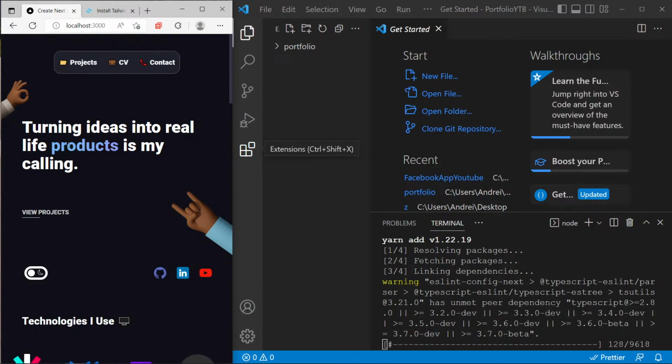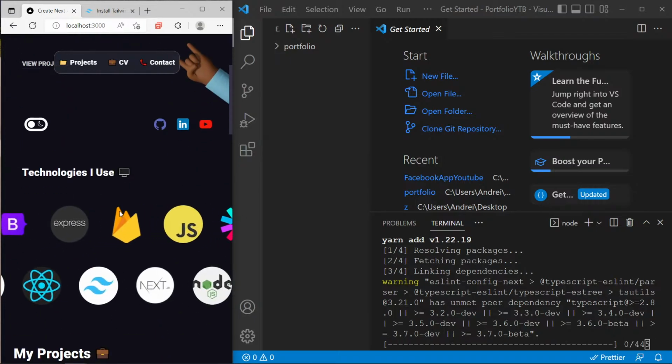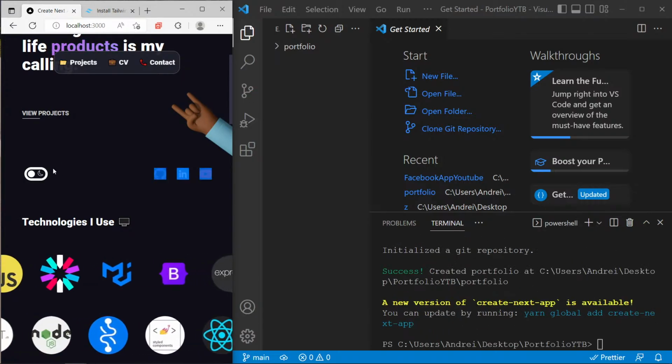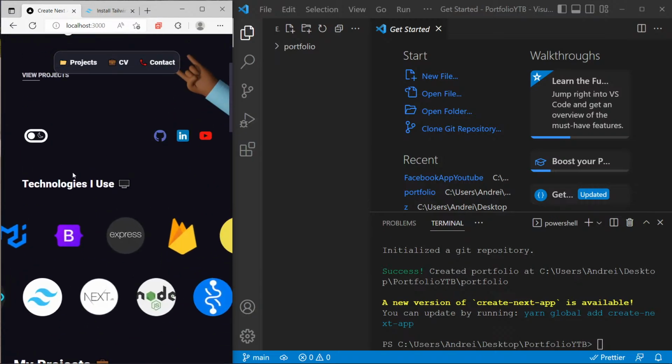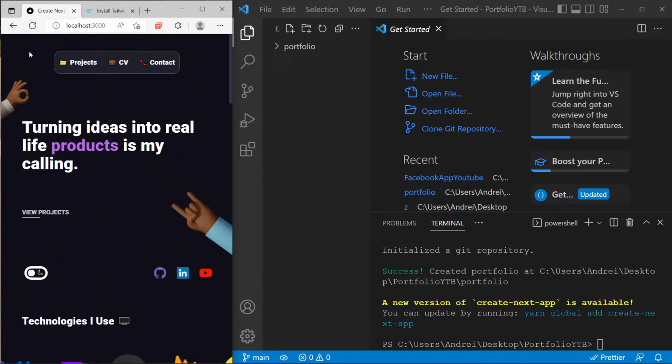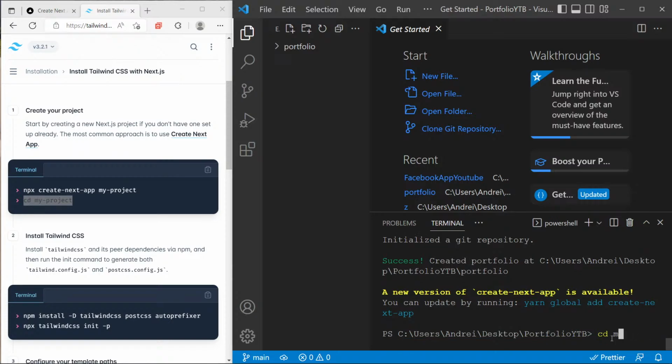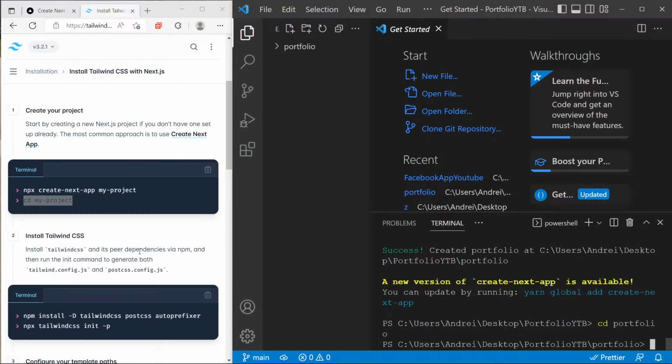As you can see, we have a nice animation here. We have the product colors changing. We have this carousel. We have a night and day toggle button. So we'll have a night and day version for our portfolio. So let's copy this next line of code, and I'm gonna say cd portfolio instead of my project.